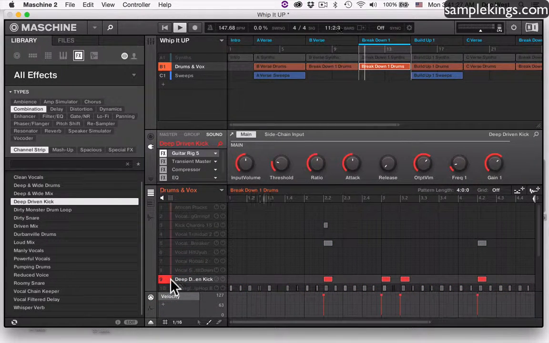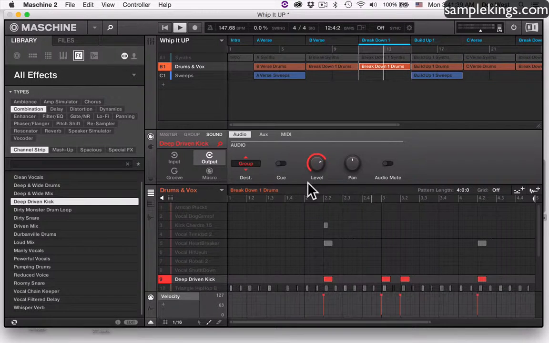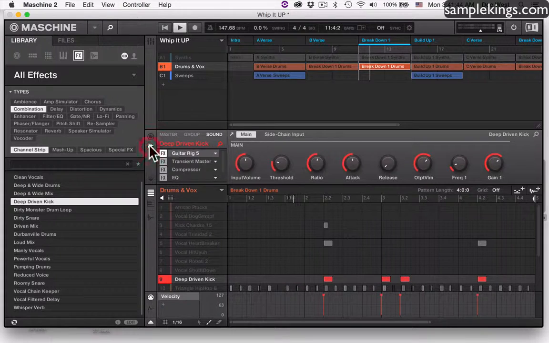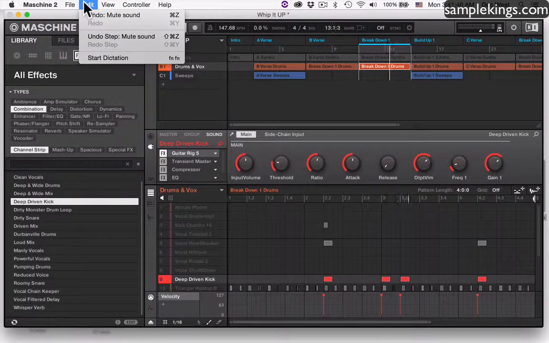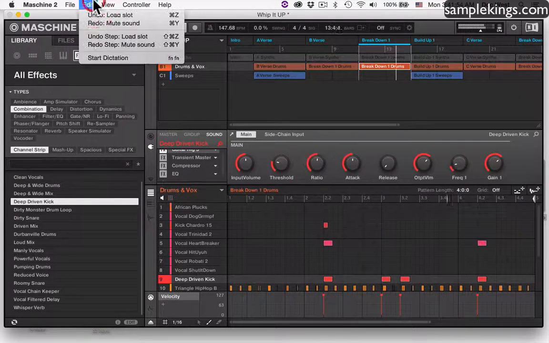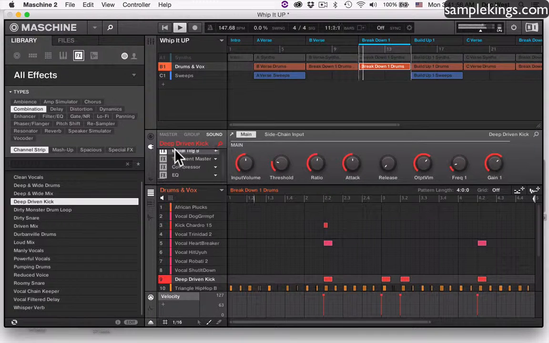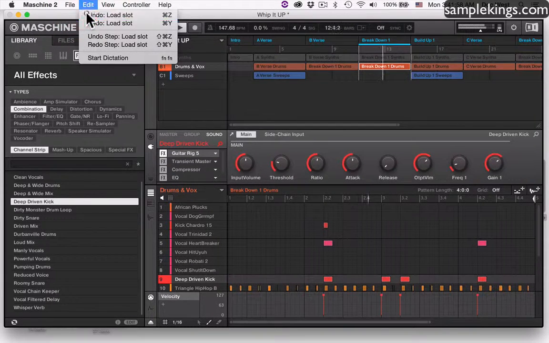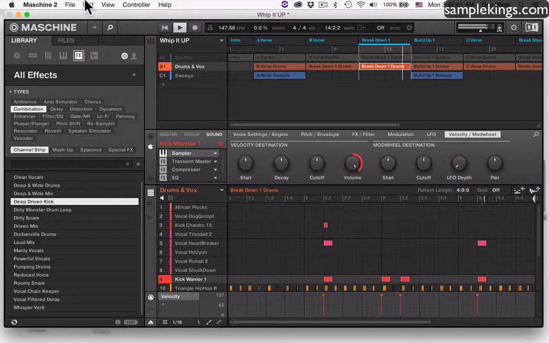See that? You'll notice that what's happening here is that we have no output. Let's go back to sound. Audio-wise, there's no output of this sound. See that? After applying that. So let's go back to here. Undo. And undo the effect, which is the rig. Undo it here. And now it's back again.